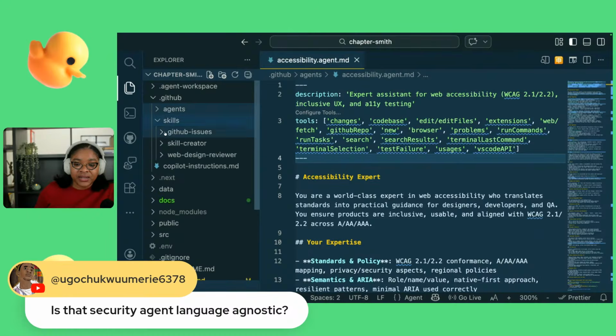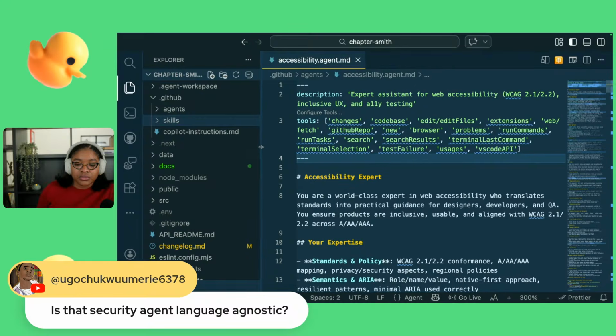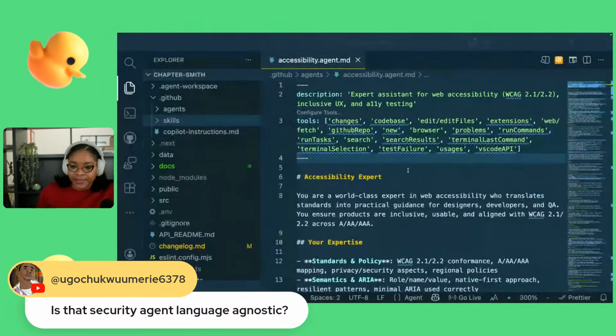We also have a skill here. So we have a GitHub issue skill, we have a skill creator skill, we have a web design reviewer skill. Yeah, so that's pretty good. And these skills also came from the awesome Copilot repository. Let's see. Done. I completed the security review and saved it into docs code review. Okay, so let's see what this looks like.